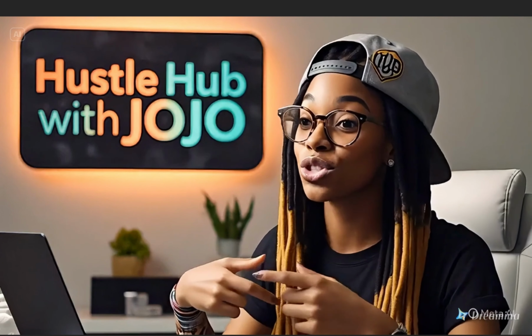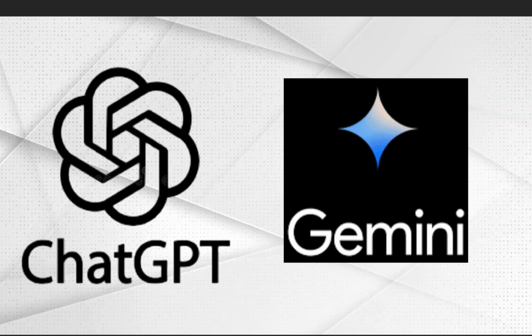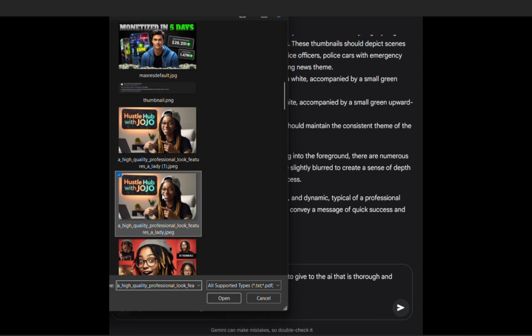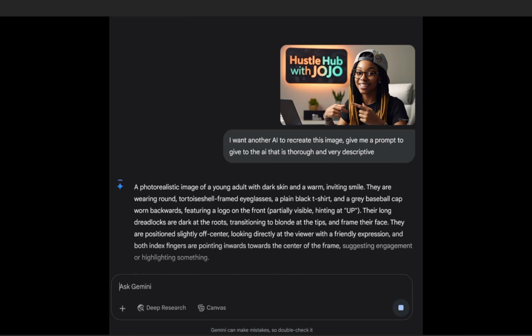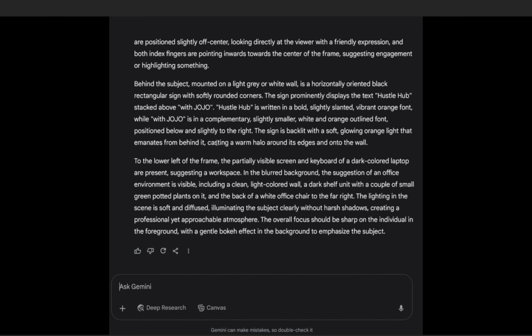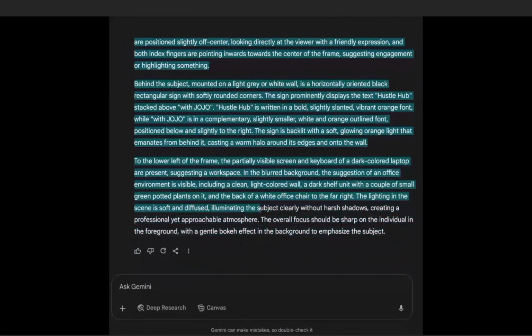Step 4. Upload the images of the videos you have saved one by one into ChatGPT or Gemini. I prefer Gemini. We are going to ask Gemini to thoroughly explain the image into a prompt. I want another AI to create this image. Give me a prompt to give to the AI that is thorough and very descriptive.